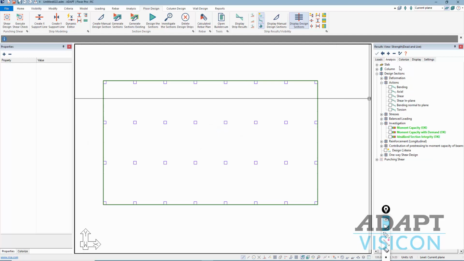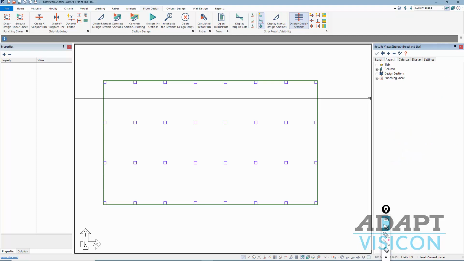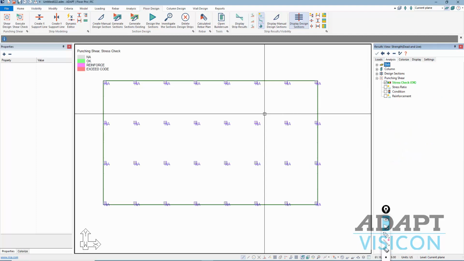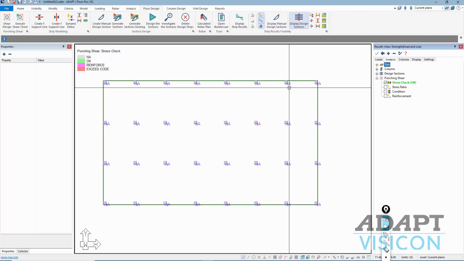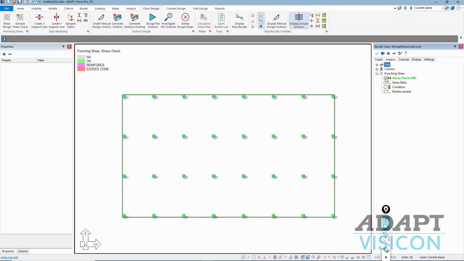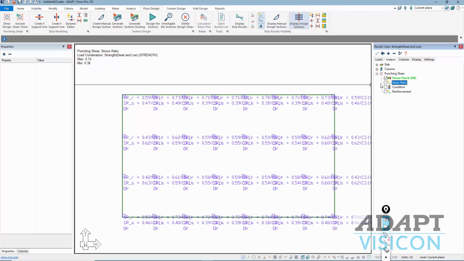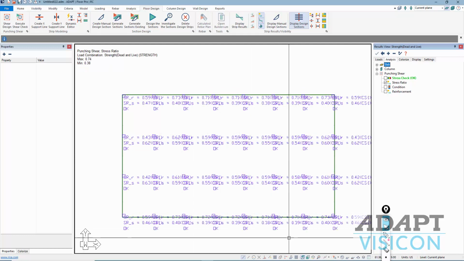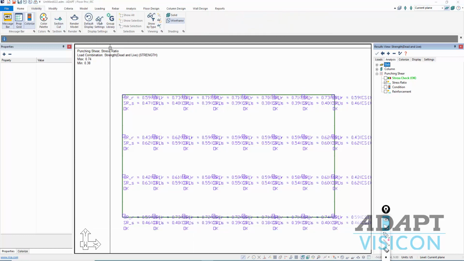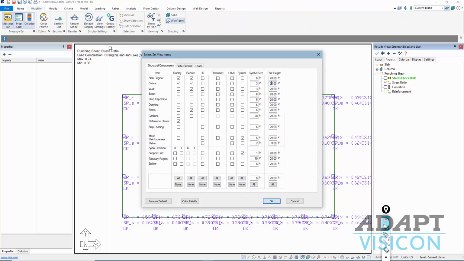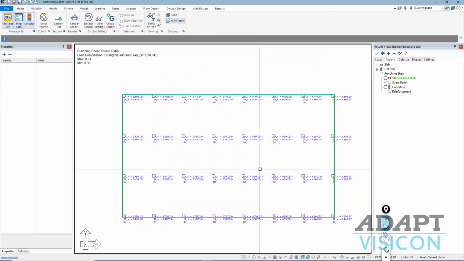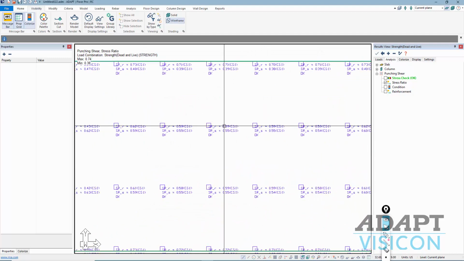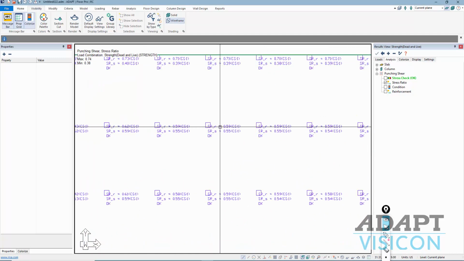And then for the strength dead and live case, or for the strength envelope, if I select punching shear, you can see all of the columns here are shown as OK. So this is just a simple status check. If we go to stress ratio, this gives us more information. The text is a little bit large, so we can control that in our view settings and our columns. I'll cut the text size in half there. And this shows us the controlling stress ratios for bending about axes separately.